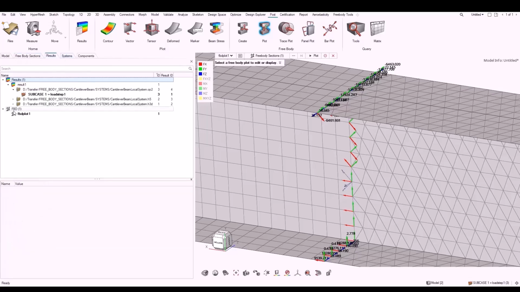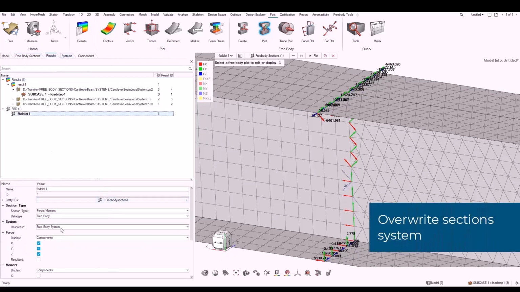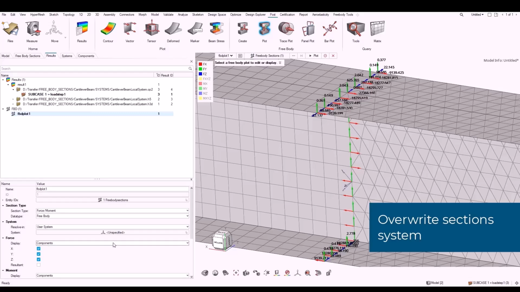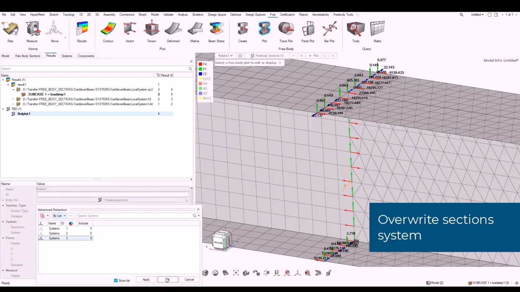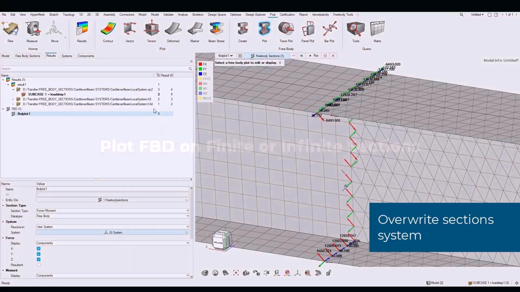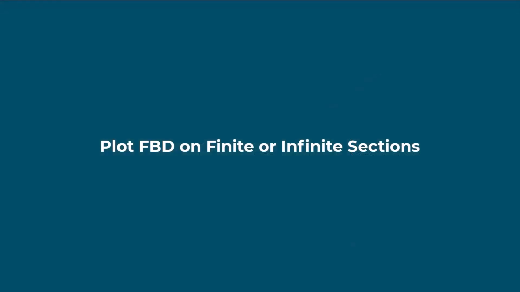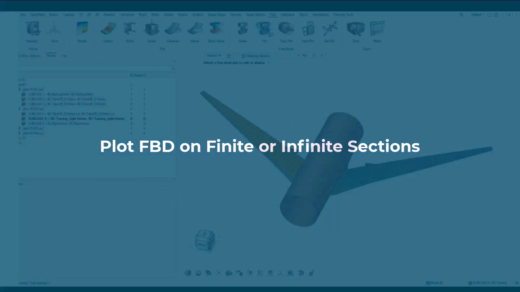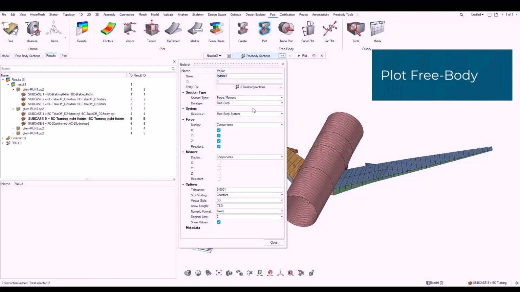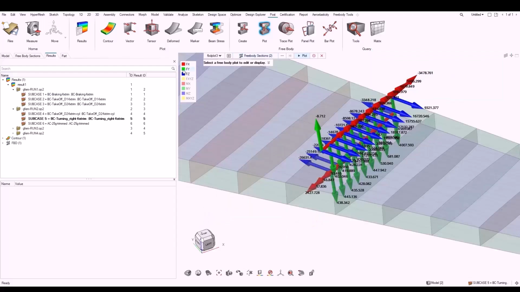On the results browser, we can select the free body plot and change the system. Now we are going to plot free body diagram on finite or infinite sections. On the free body plot dialog, we are going to select the sections and plot.